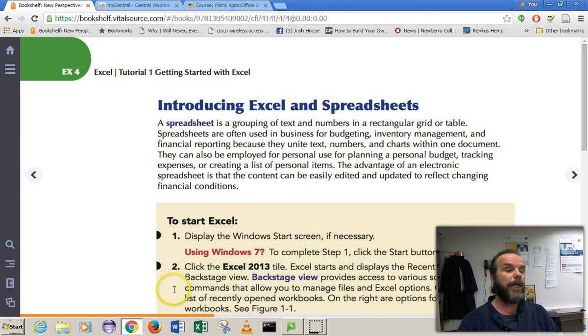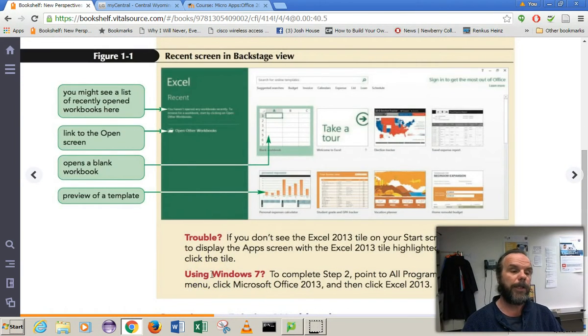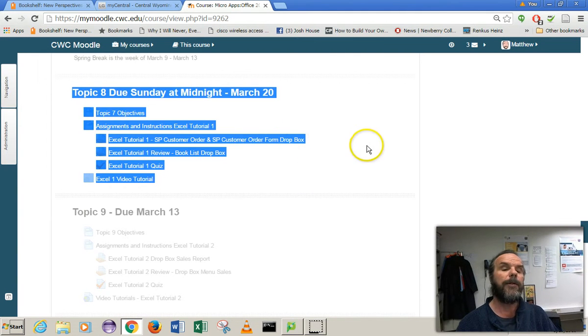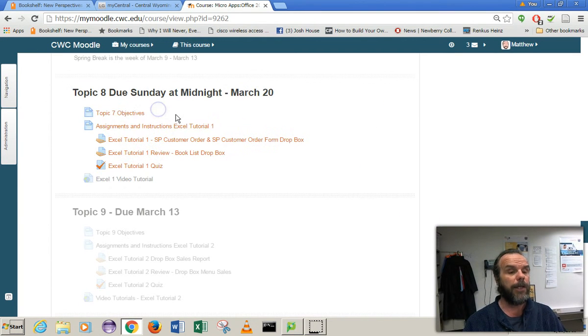So I'm on page EX4, Excel page 4, and I've got it listed on my screen here, but I'm going to get out of this so I can show you in our class how that's going to work. Okay, so I'm going to get over here. This is the section that we're working on, and if you're watching this in a different semester, it's going to be basically the same thing as we did with Word. We're going to be working on Excel Tutorial 1. We're looking at the objectives. That's where the objectives are listed in our class as well.